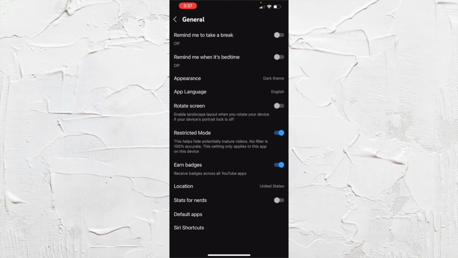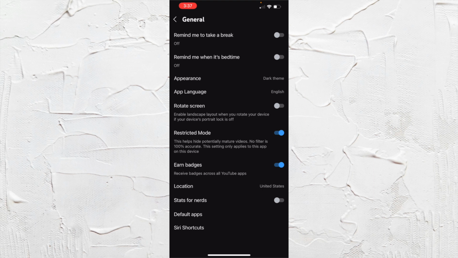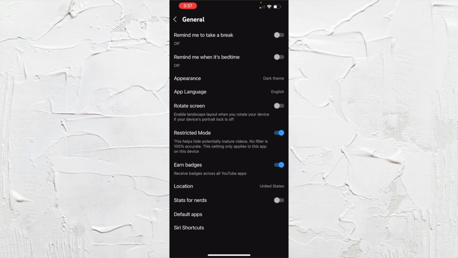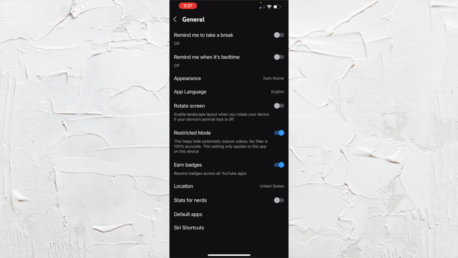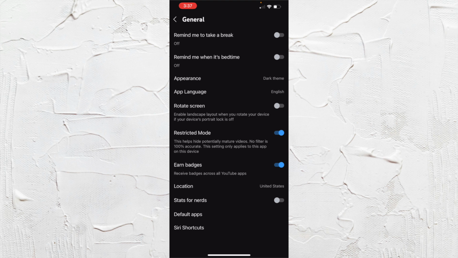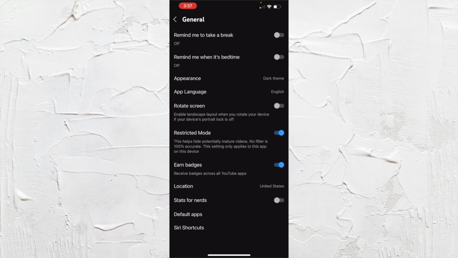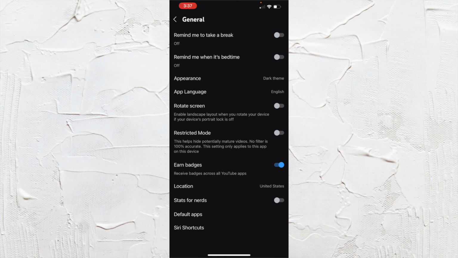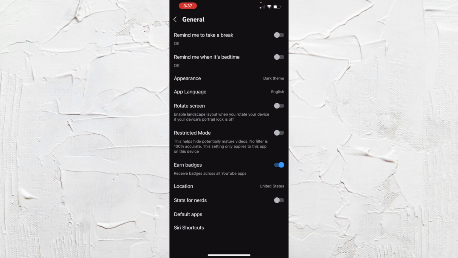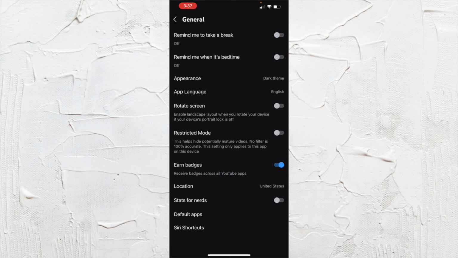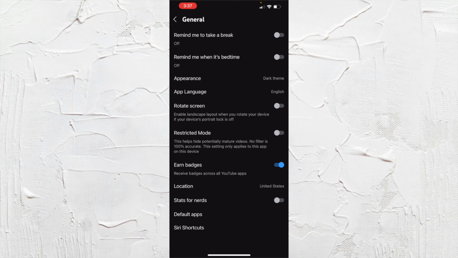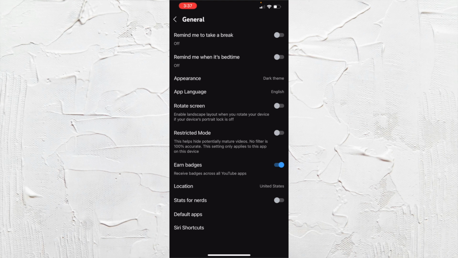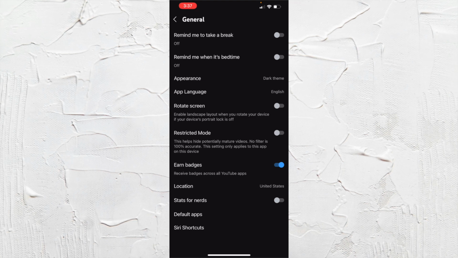So this is going to bring up a lot of general settings, and you want to focus on the restricted mode. As you see, I have it turned on, so it hides potentially mature videos. And what you can do is just simply toggle that off, and then it'll automatically refresh for you, and you'll be able to watch different types of videos if they're a little bit more mature or things like that. This is also good for like a temporary parental control on your account as well.